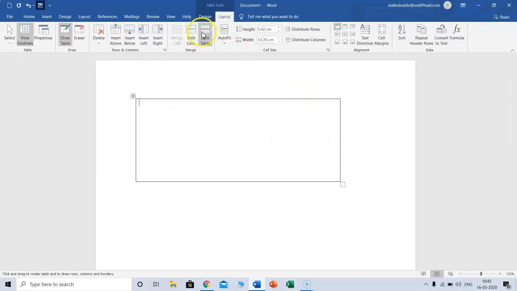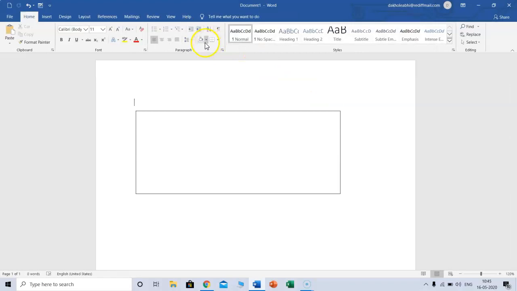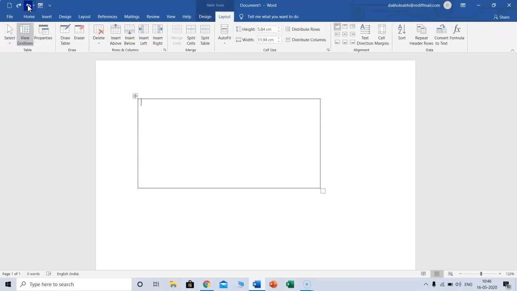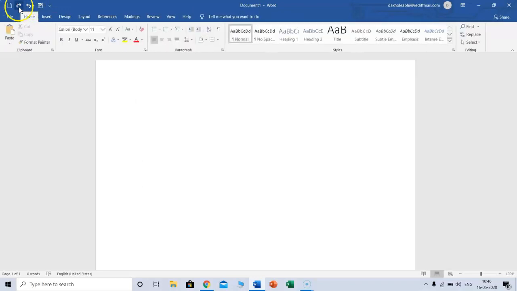I can just add the rows and columns that I want into the table. I can split the table. I can add rows. I can add columns. If I'm not happy with whatever I have drawn, I can simply undo it by clicking on this arrow. I have an option to redo it. So if I click on this arrow, it will redo whatever I have deleted first.